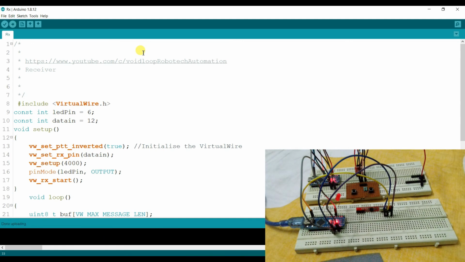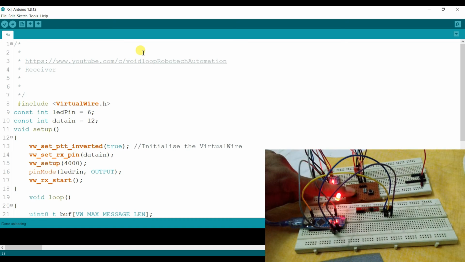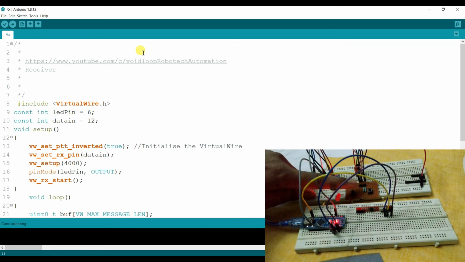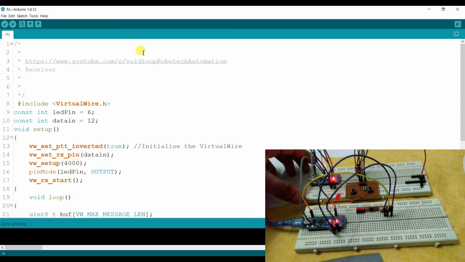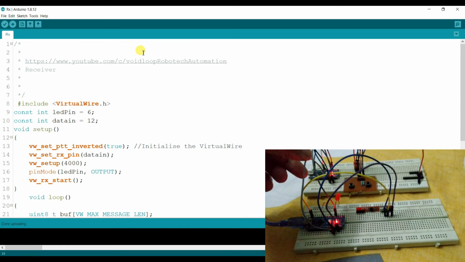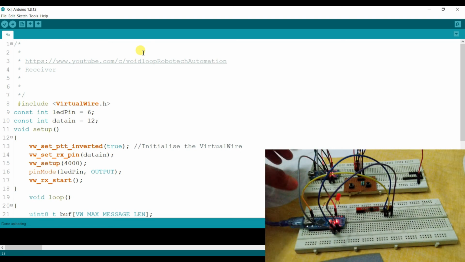Compiling done successfully. If I press the button, the LED turns on, and when I release the button, the LED turns off again. You can see there is no connection between both boards. This is the power supply wire, this is plus 5 volts, and this is ground.